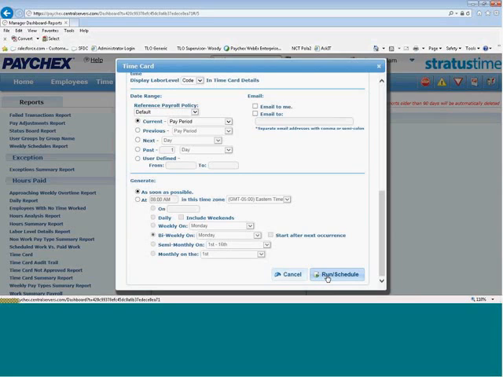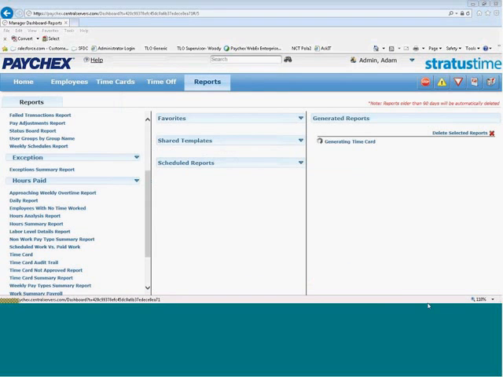And once you have things set as you would like them, you would click on Run/Schedule. When you do so, it lets you know that the report itself is being generated. When it finishes generating, there will be a link that you can click on. In addition, you can also save a template, a custom template, as a favorite.